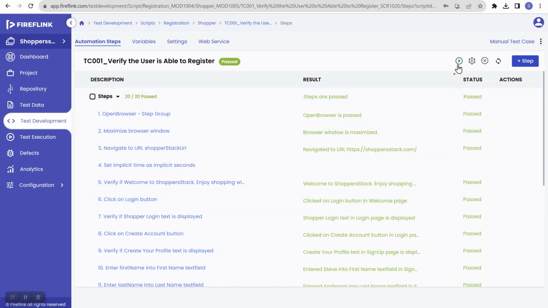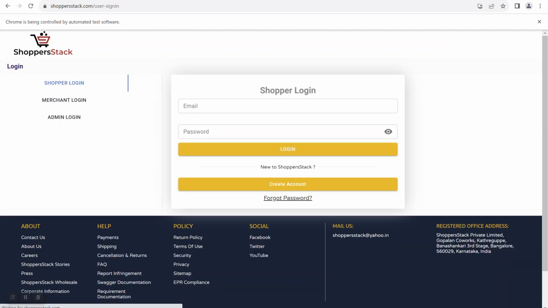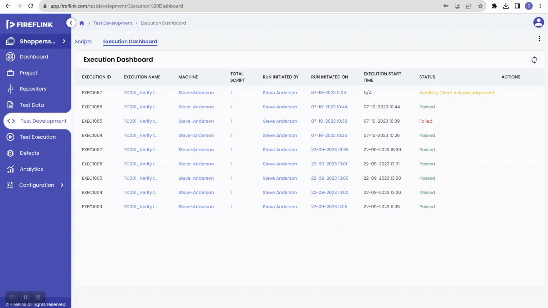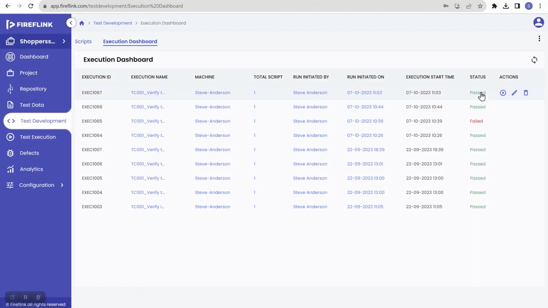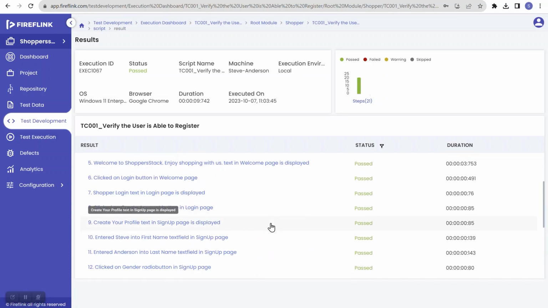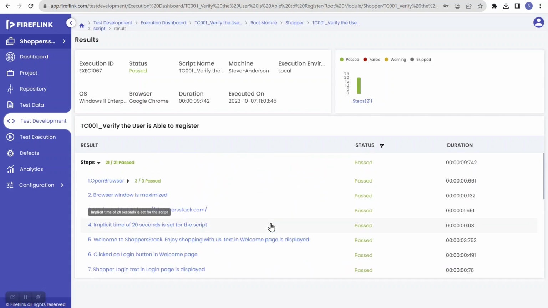I'll click on this run button. It will create a new execution ID and the execution is triggered now. The application is loading now. See, the execution is already done. I'll sync this status to see the latest status, which is passed. Click on this passed status and go to this particular script, and here you can see the step level result as well as the script level result. See, all the steps are getting passed.